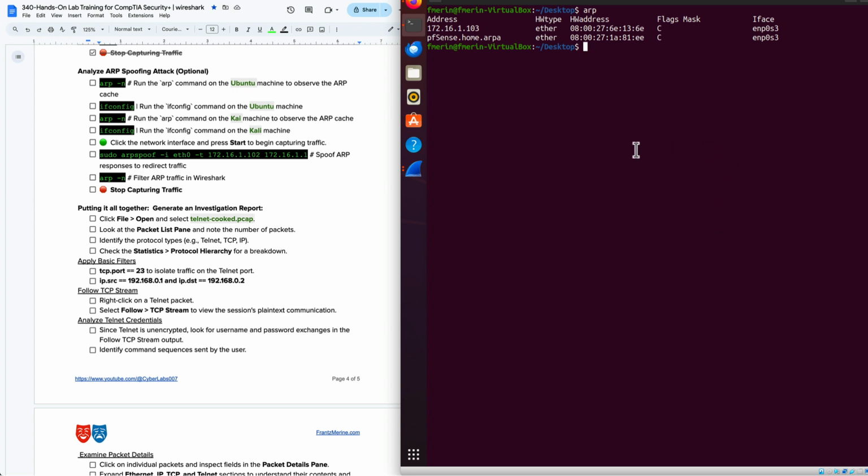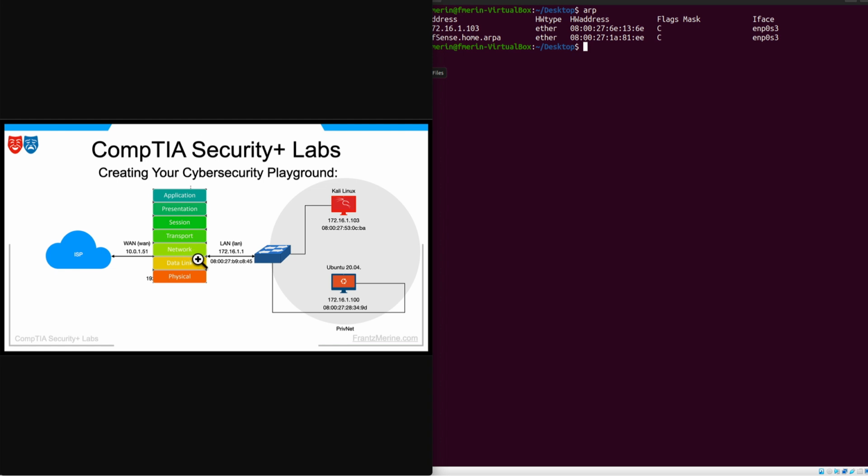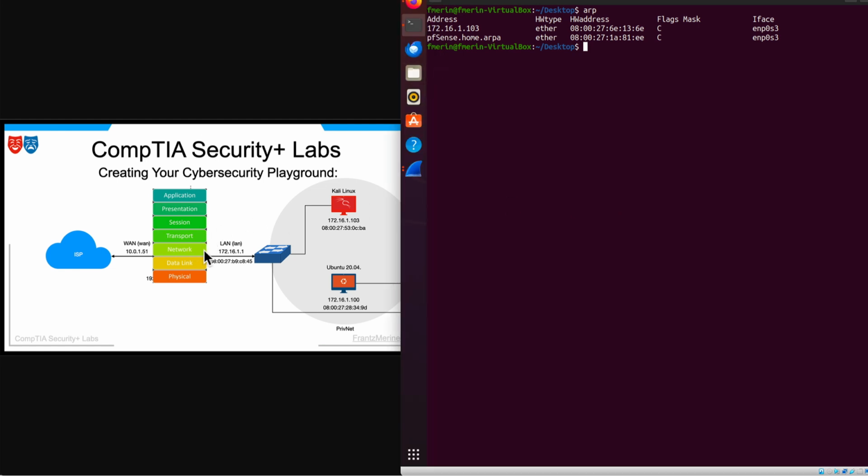So the ARP cache is going to be the IP to MAC address table. That way, as we're coming through the OSI model, and we're getting from the IP down to the MAC address, we need to have a table on the network. I know what the logical address is. It's 172.16.1, but I also need to know what the physical address is, and this table is going to help us do that.